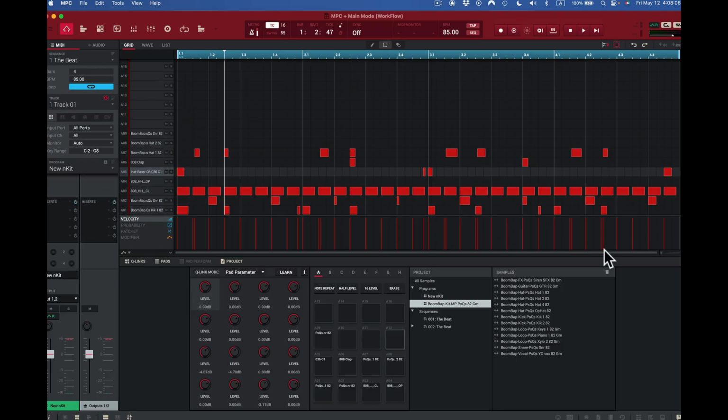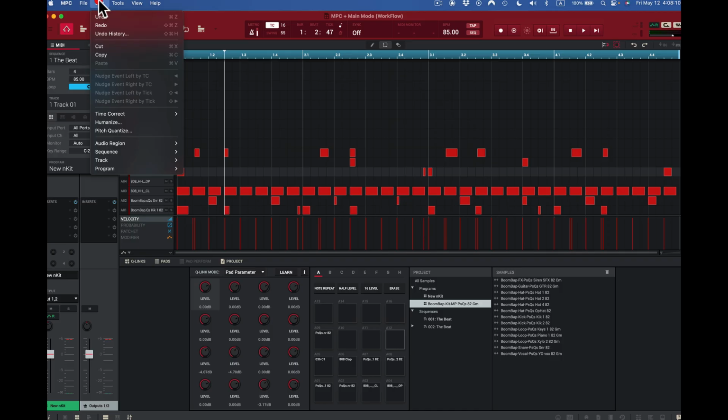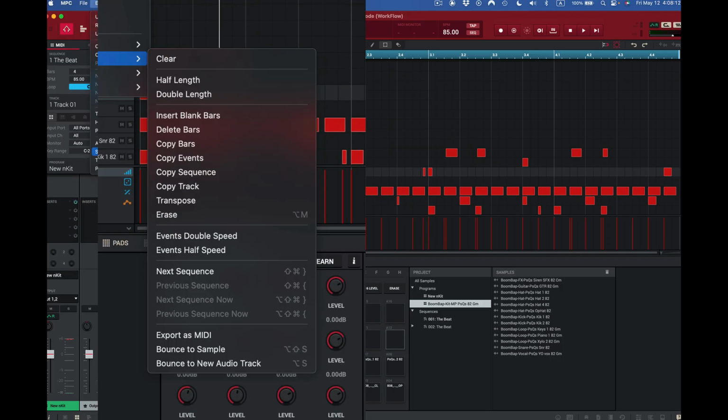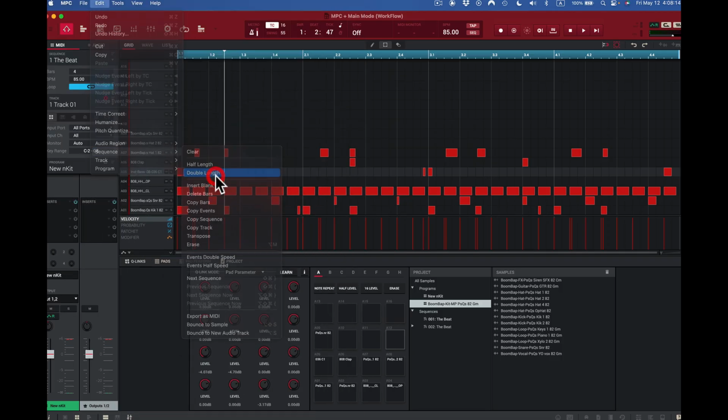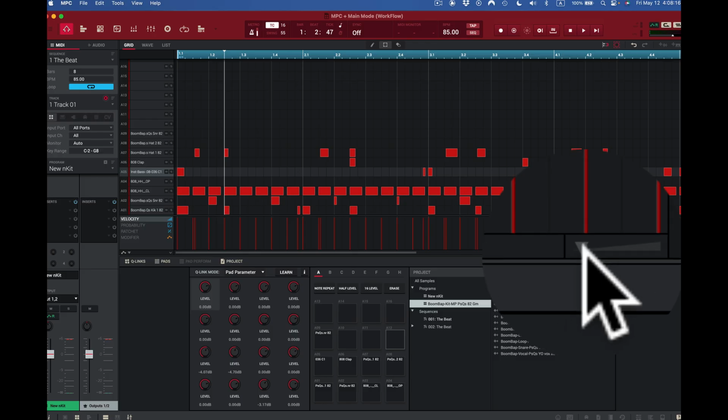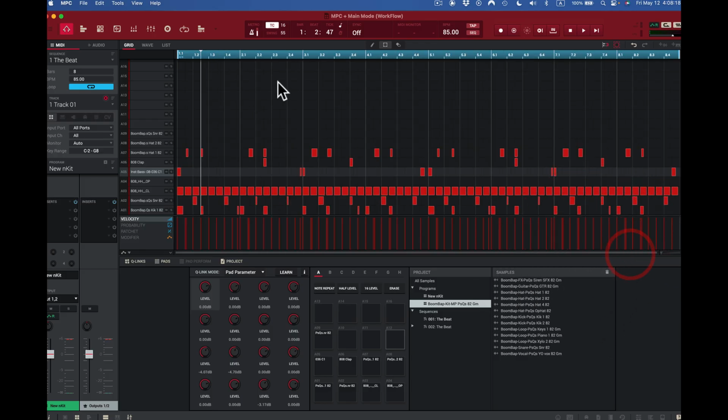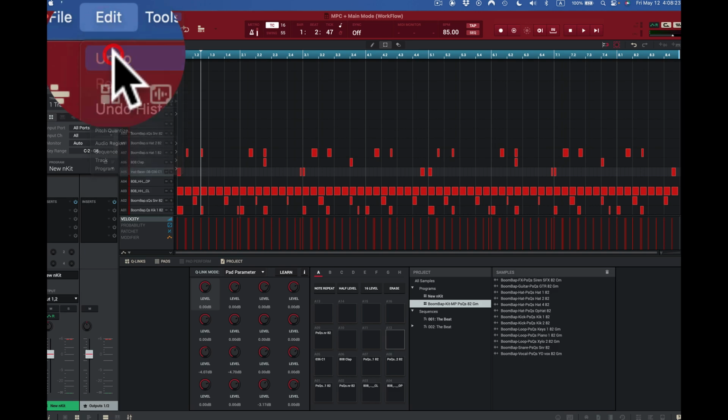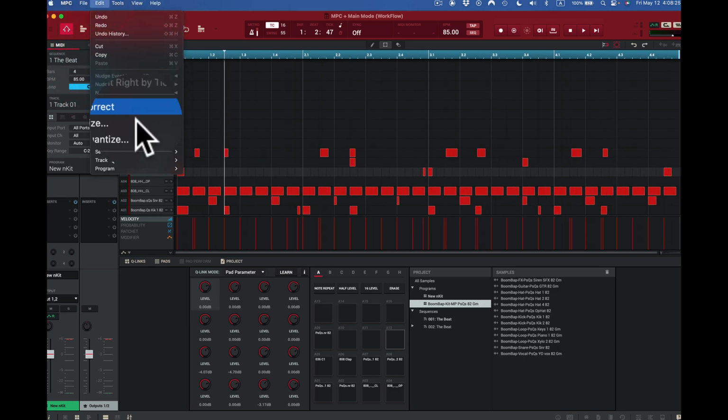Now what we can do next is that I can come back here to sequence and I can double the length, of course. Let's double length this time. And we got it at 8, what's now? It's 8 bars, exactly 8 bars. Let's undo that. So it's pretty easy to edit the sequence.